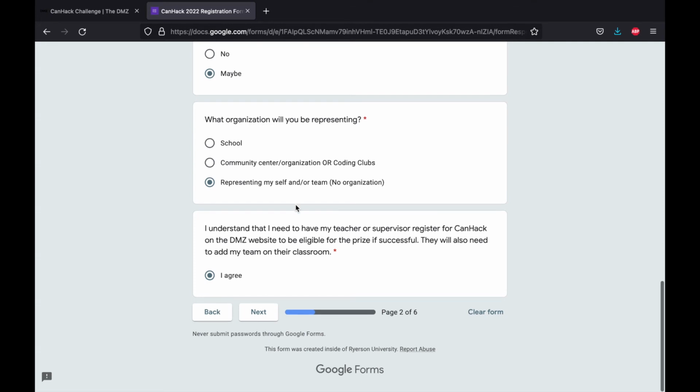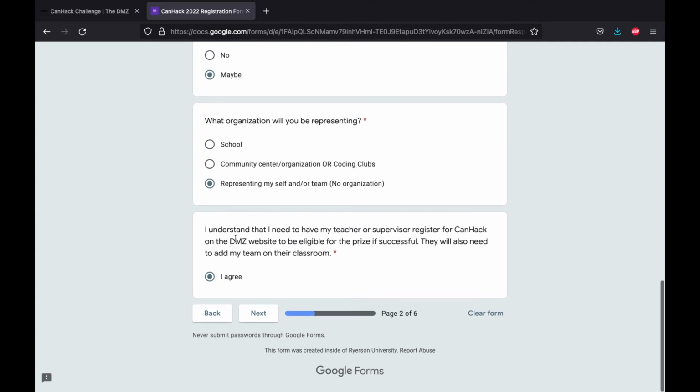And then this part's very important. You have to understand that in order to be successfully registered, your teacher or supervisor must register for Canhack first. And if they don't, then you might not be eligible for the prizes if successful. So it's really important that they register and add your team in their classroom. So let's go next.